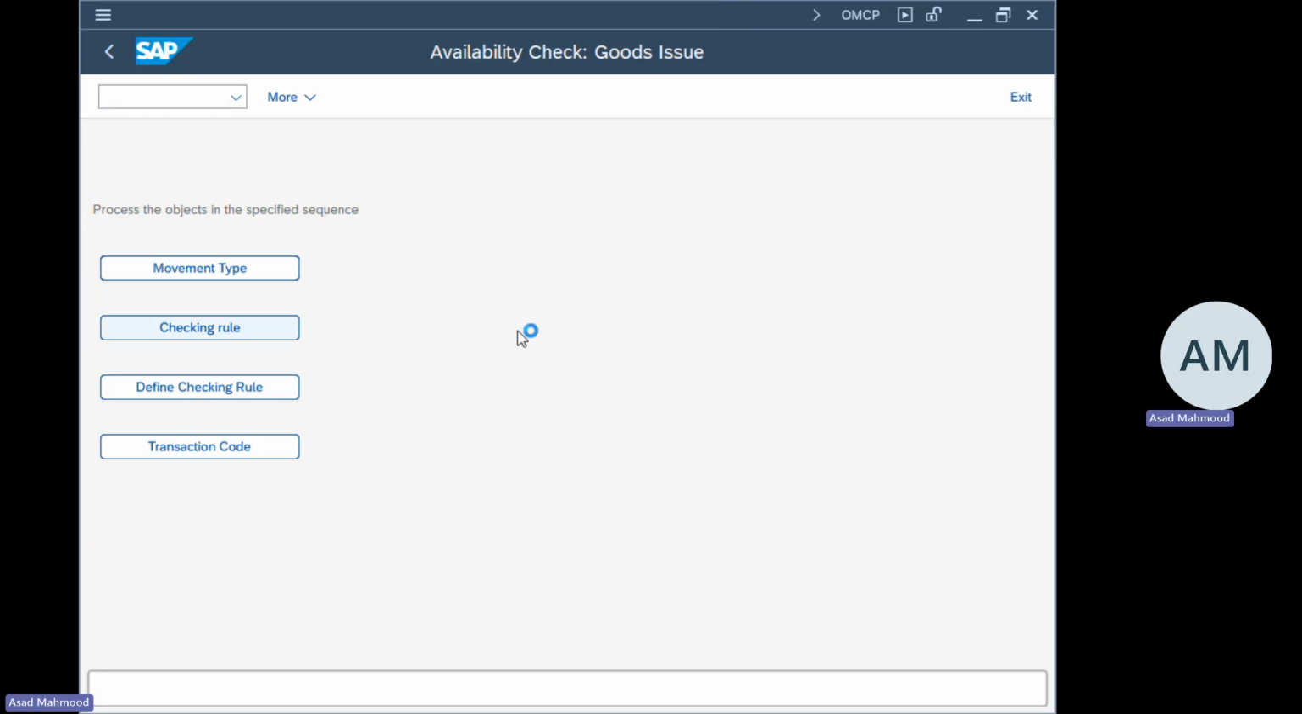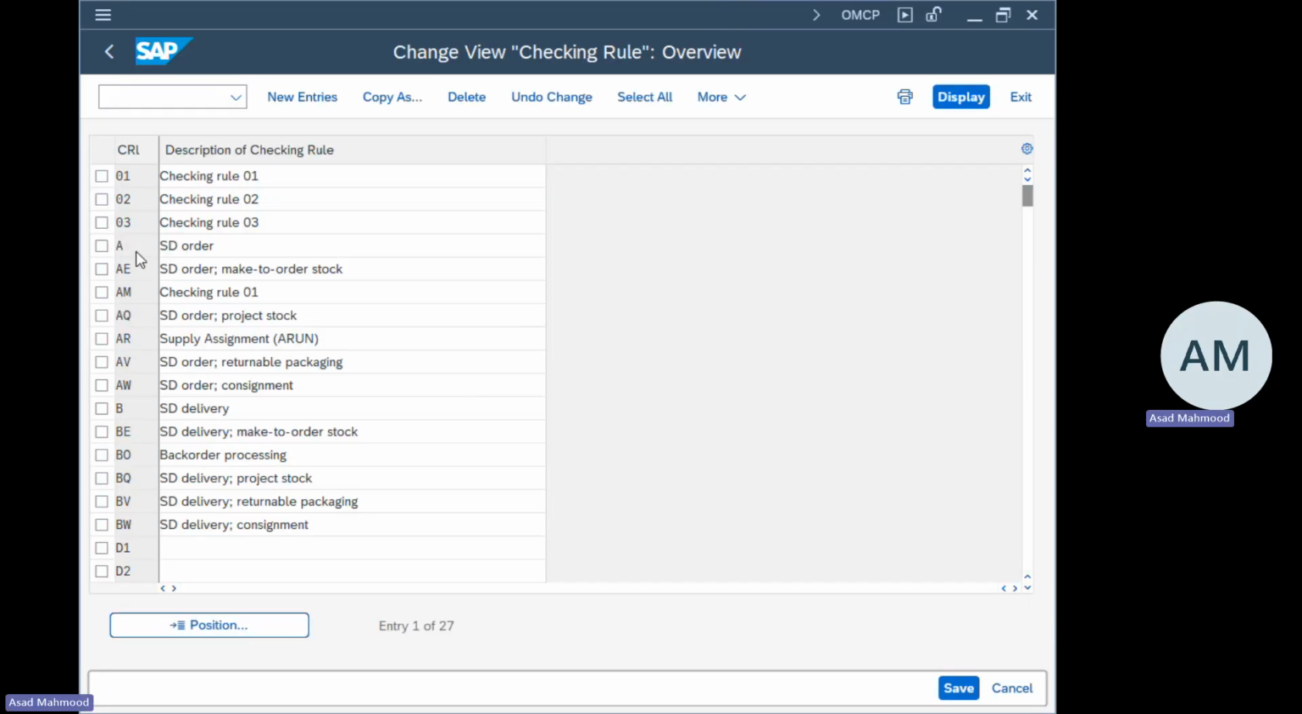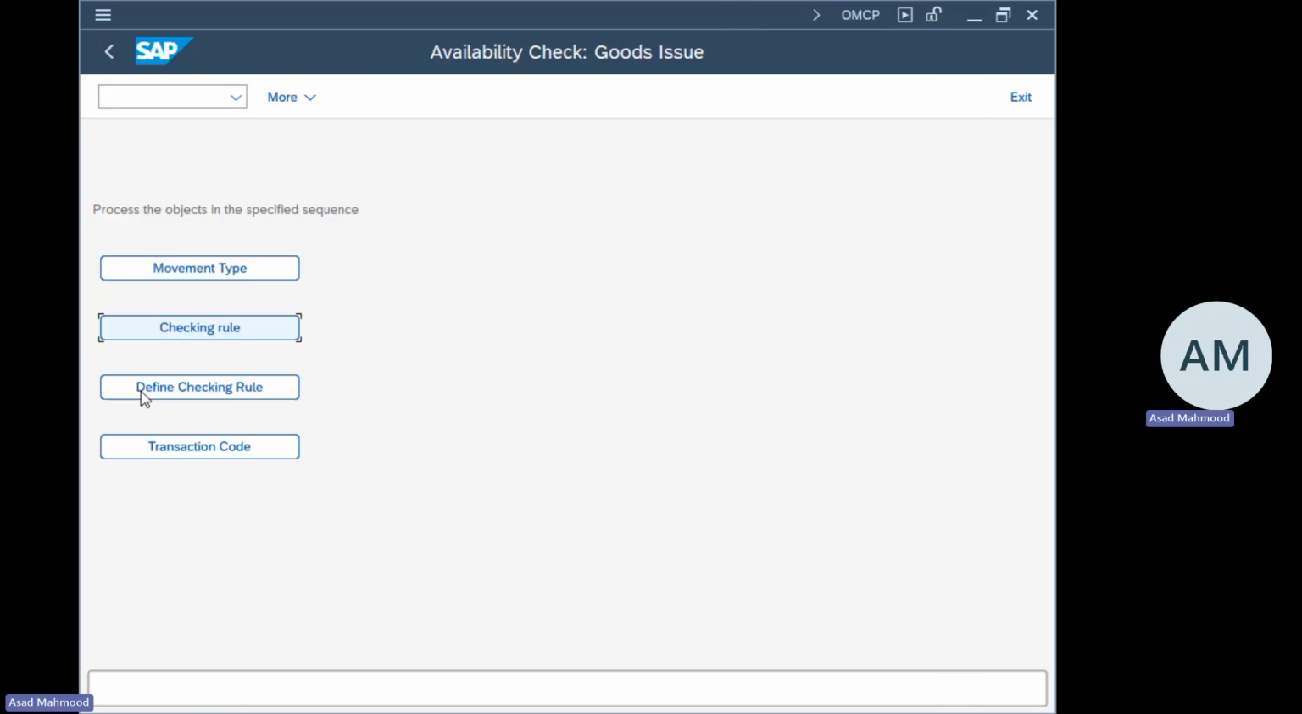Okay, go to checking rule. Now, these are checking rules. You can define your own, of course. This is for the sales order. If there's a sales order coming in, how should the system behave for the availability check? If there is any delivery going on, how should the system behave? If there is any consignment goods order, how should the system behave? You need to tell the system how to behave in case of a sales transaction. Okay? You're the one to set up the behavior here. So go back and now let's go for the define and let's explore checking rule.